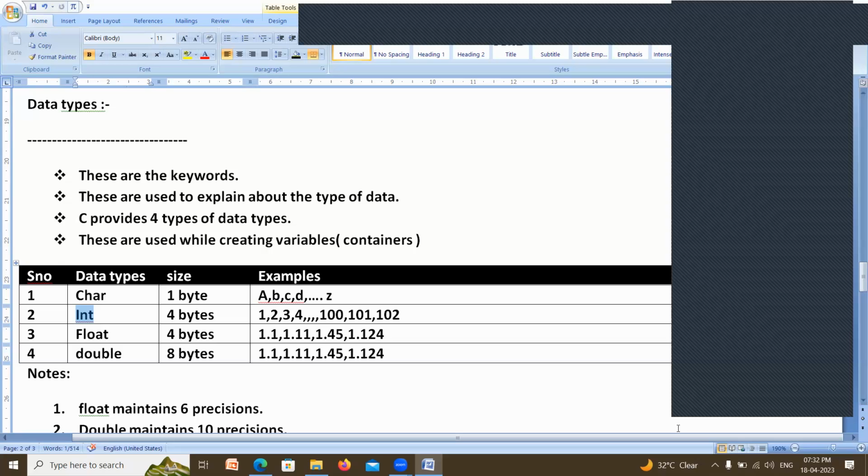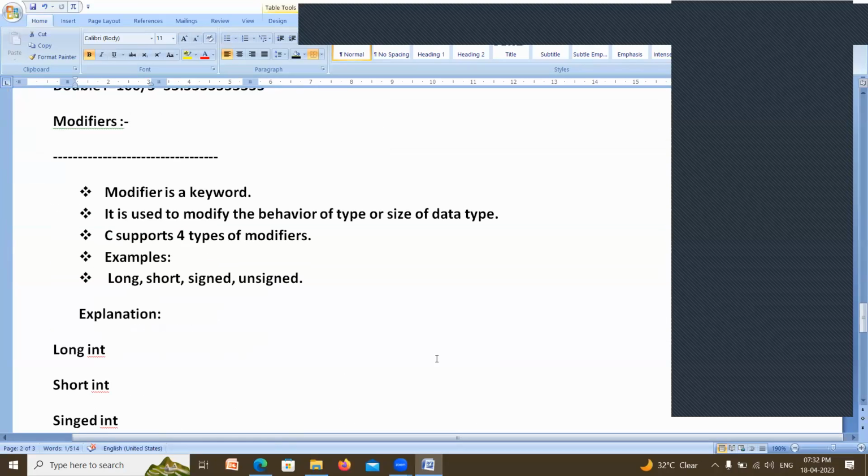You already completed data types, no? You have to write for modifiers. Good. Write up. Note it down.